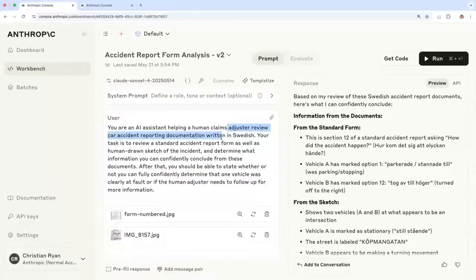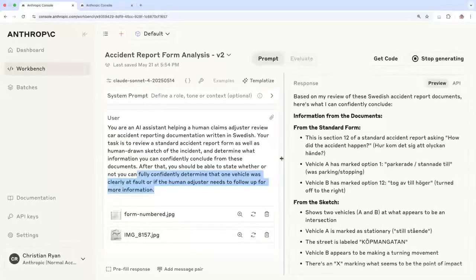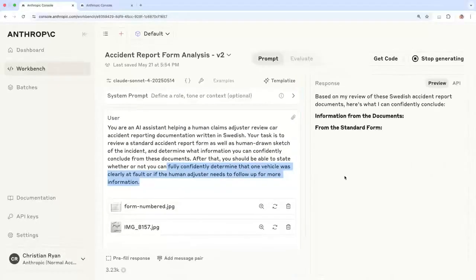You can see here I'm specifying that this AI assistant is supposed to help a human claims adjuster who's reviewing car accident report forms in Swedish. We're also elaborating that there's a human-drawn sketch of the incident, and that you should not make an assessment if it's not fully confident. That's really key, because if we run this, and you can see it's the same settings, Claude 4, our new shiny model, at 0 temperature, we can see what actually happens.